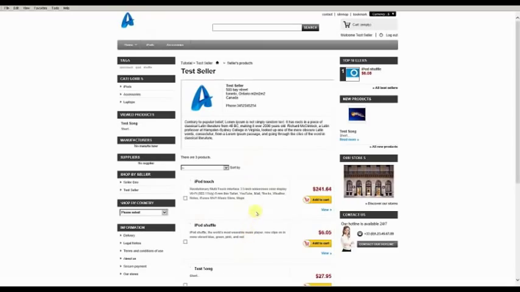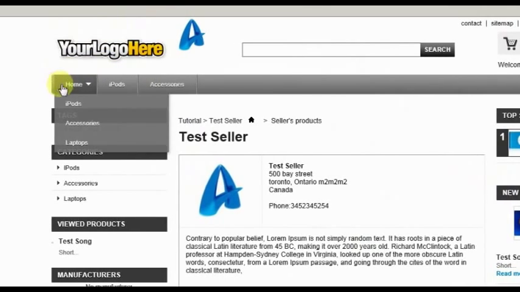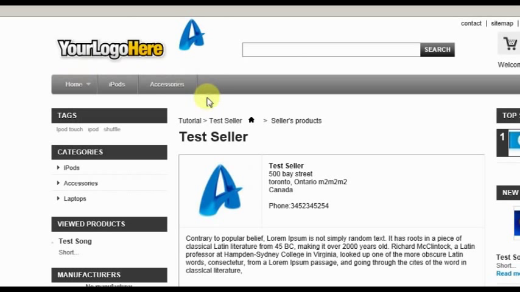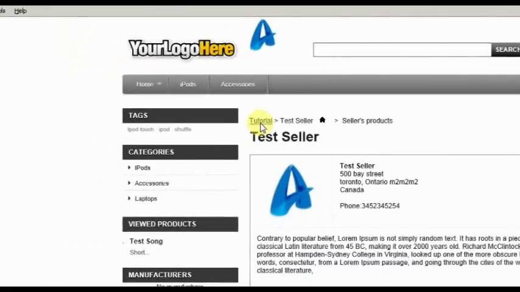When the customer is ready to leave the seller's shop and return to the main store, they can click the main store logo if available as shown here, or assuming you have a link to the home page of the store in your main navigation bar, they can simply click on that option. In addition, the breadcrumb link shown here can also always be used to return to the store home page.